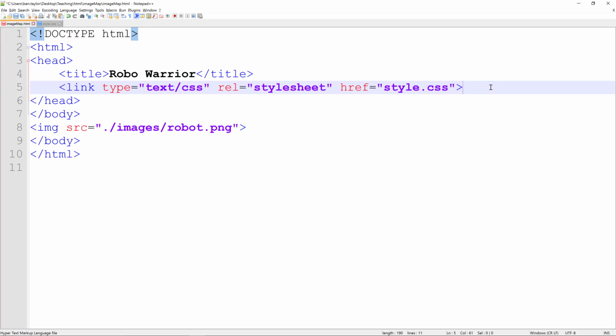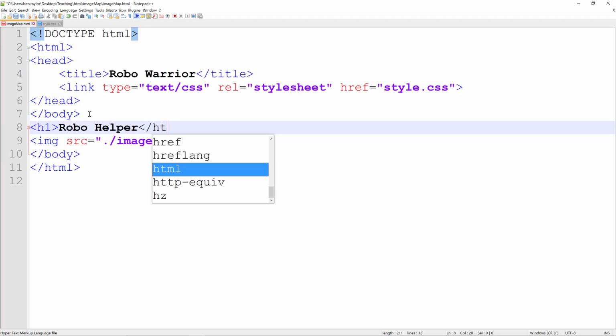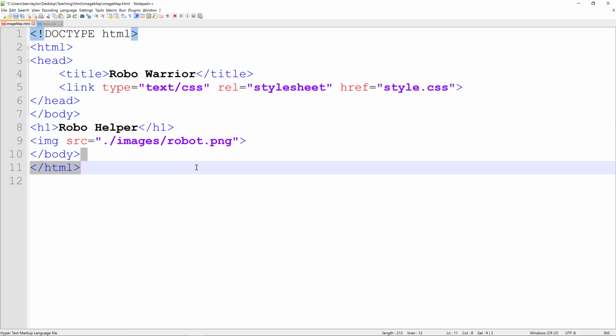First, I want to give this thing a header. So we'll go h1 robo helper. Perfect. You can name her something cooler than that for extra points, because robo helper just sounds lame. Maybe by the end of this tutorial I'll come up with something cooler to name them. So we've got our image in here.